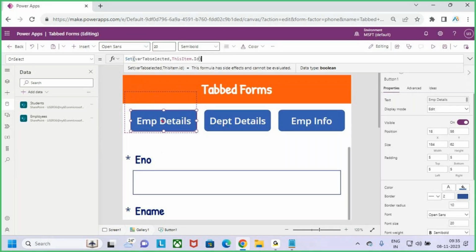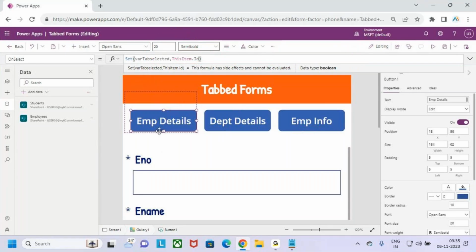Whenever I click on this tab, this function finds the ID of the tab, and this ID is stored in this variable. If I click on the EMP details, the variable holds 1. If I click on the DEPT details, the variable holds 2. When I click on the EMP info, the variable holds 3. So whichever tab you select, that tab ID I keep in this variable. Once the variable is assigned the tab ID you selected, next.